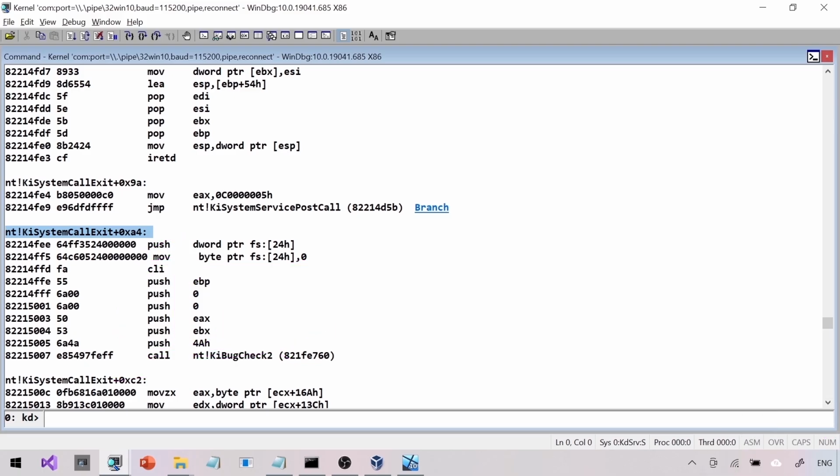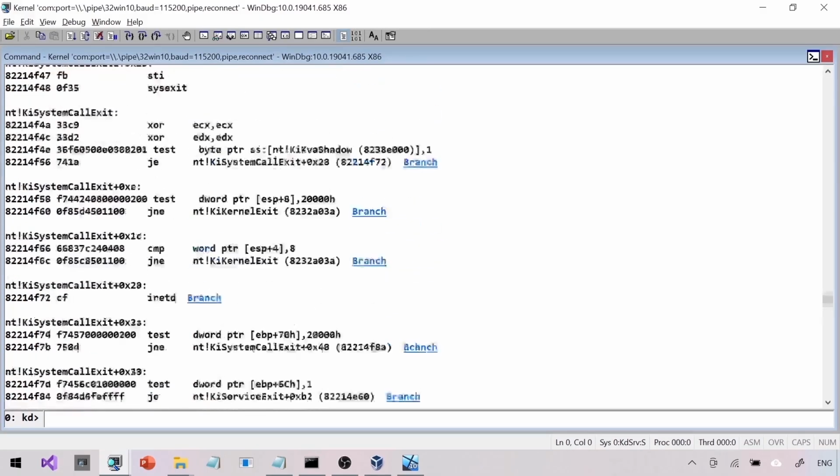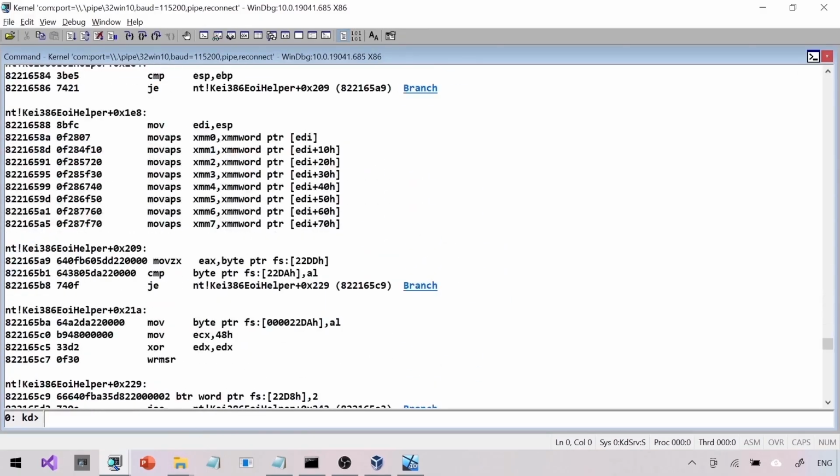That is what I wanted to show you in this particular problem we are facing. We have seen the assembly and how the bug check is getting created. That's what I wanted to show you. Again, it's a very big function, but we focused on what we need, like we discussed.